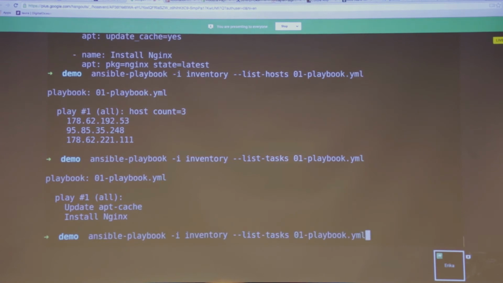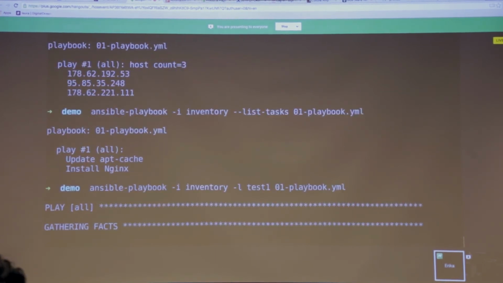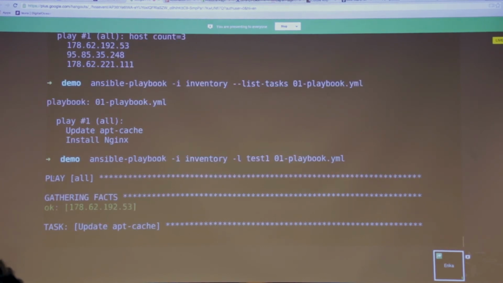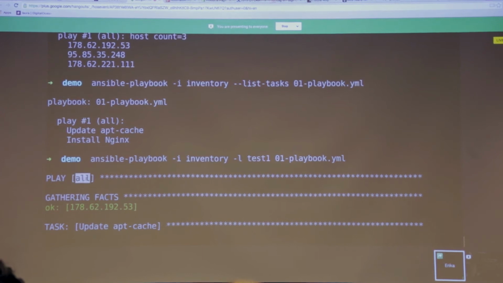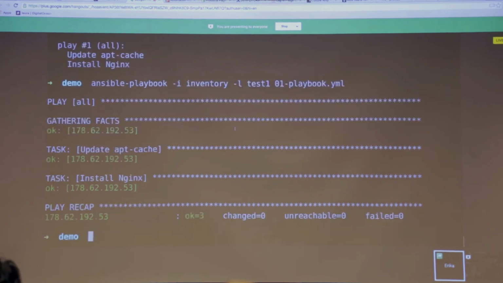And to run the playbook, just remove this. But I want to run it on only one group or one machine. Let's use test1. So this -l here is to limit the execution just to one group or one host. So now you can see the output from Ansible. It's running the playbook. It's running on all because this is what we have inside the playbook, but at runtime, the -l will override this.